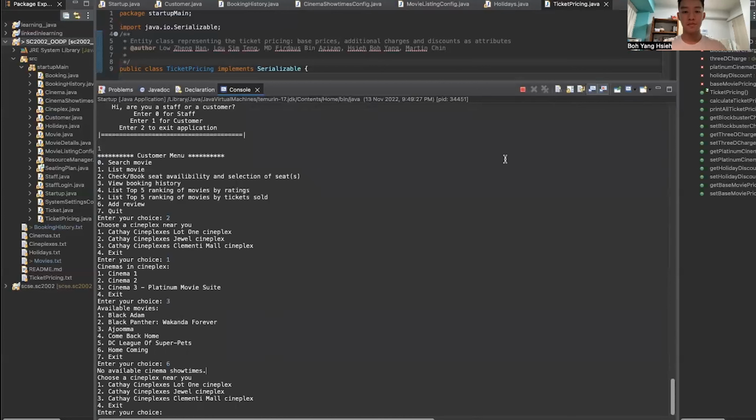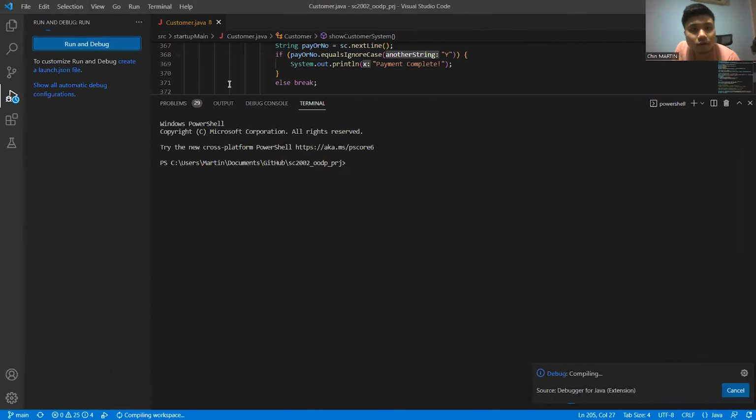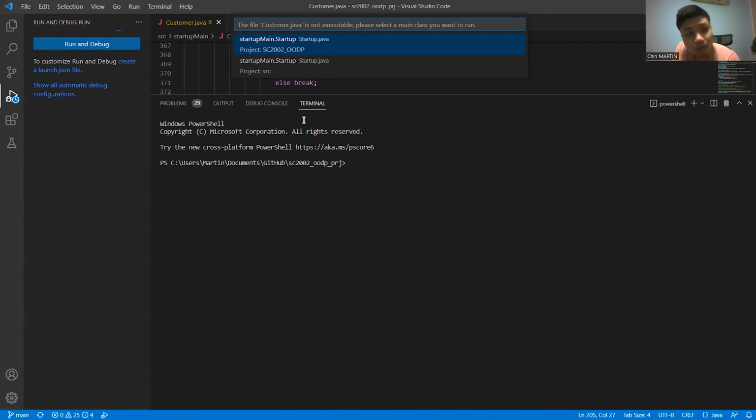Thank you. Hey, hello, I'm Martin, and for my portion, I will try to book the movie and test it for someone who is a senior citizen to see the pricing difference.